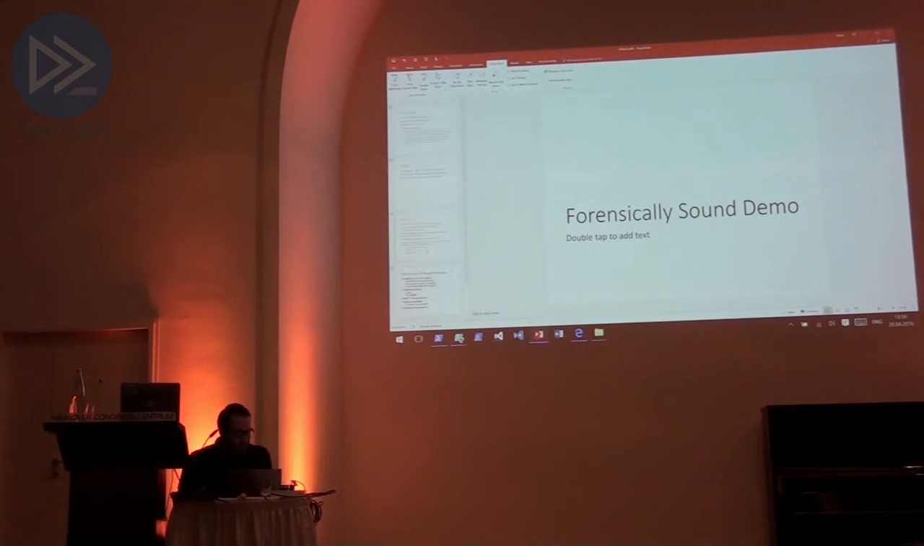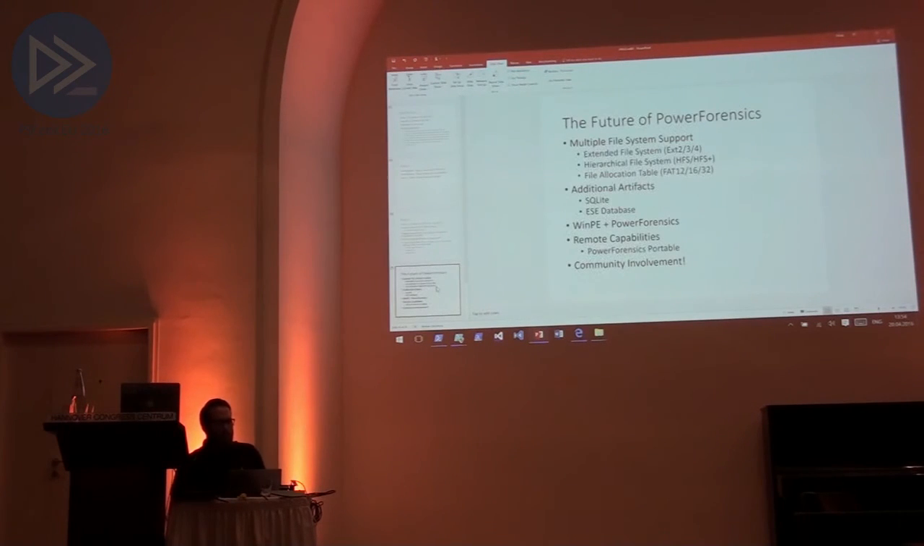All right, so that's pretty much the end. The last thing that I want to talk about is the future, what I want to do going forward. I'm talking about multiple file system support. So right now I support NTFS because that's common on Windows, but we really want to focus on going forward and working with extended file system, hierarchical file system, which is the Mac file system, FAT, all those types of file systems. SQLite databases, being able to parse those, parsing the ESE database, which is the Windows proprietary database format, and then remoting capabilities.